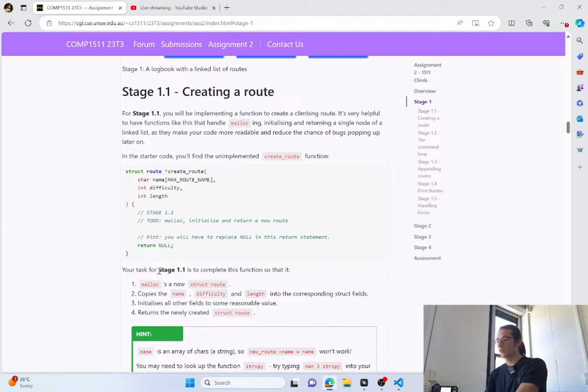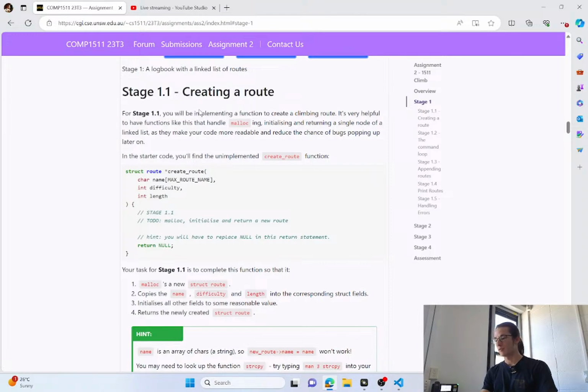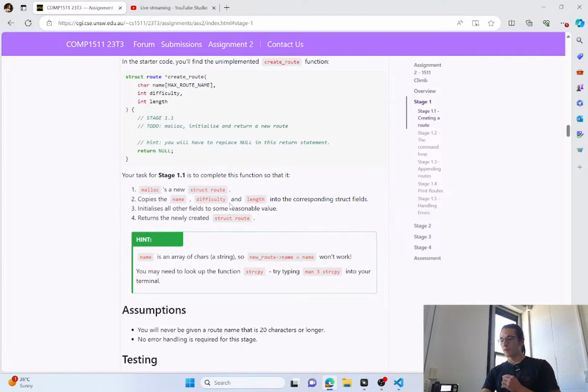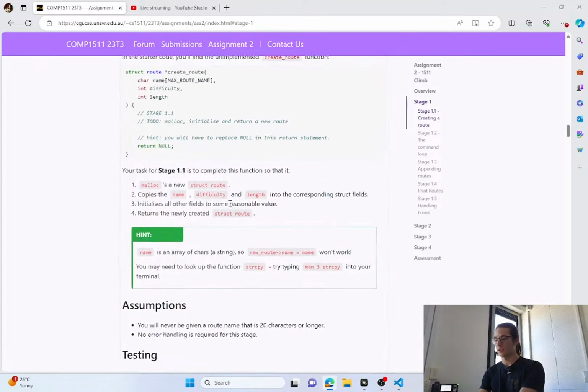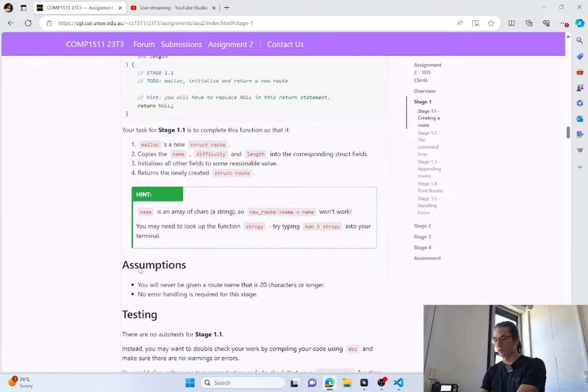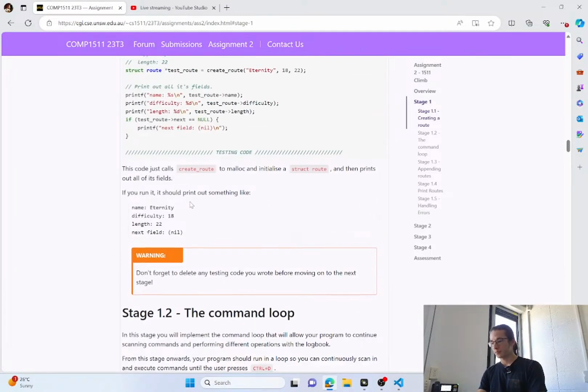So I should also mention the format of the assignment spec. Each stage of the assignment is going to have a heading and a lot of little sections for you to read through. For each stage, you should absolutely read through everything. So for stage 1.1, you should read through all of these, through the assumptions, testing, all of that.